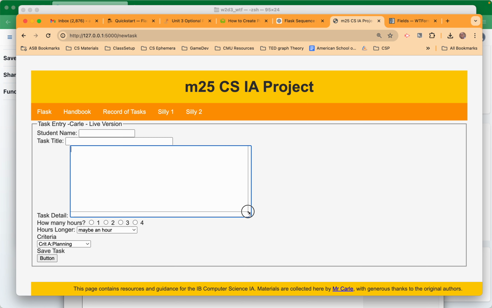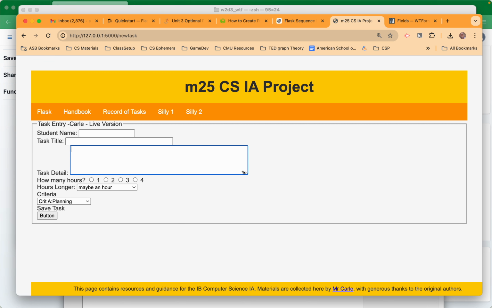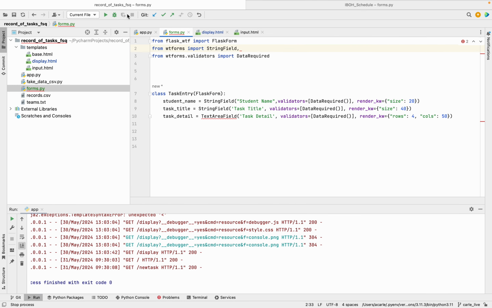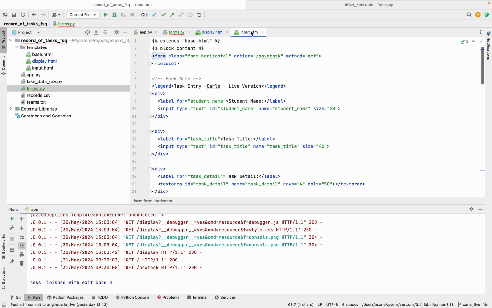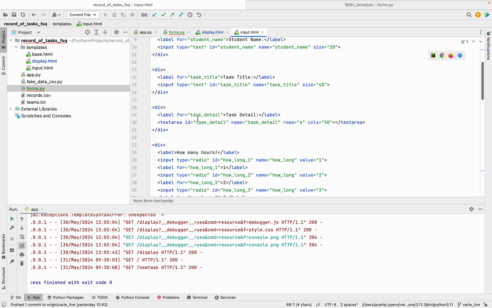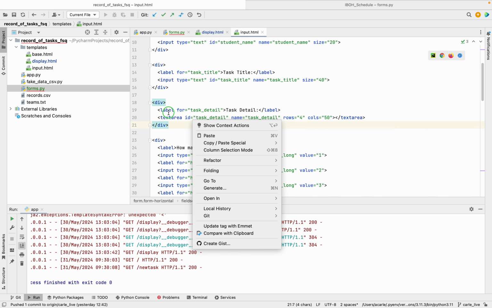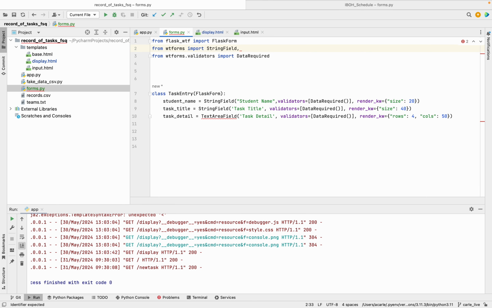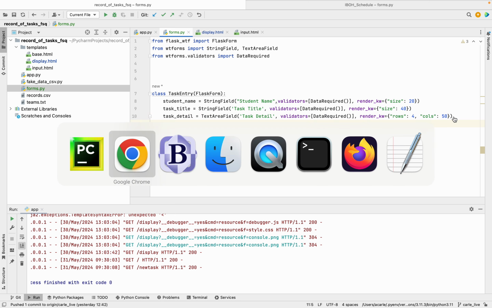That is a property of this HTML element that is there because it is in HTML terms. If I go back to import input.html right now, task detail is a text area. So here, when I'm in Formsify, I'm going to call it a text area field. There we go. And you can see that we start by having 4 rows and 50 columns. That's the starting default size of the box.